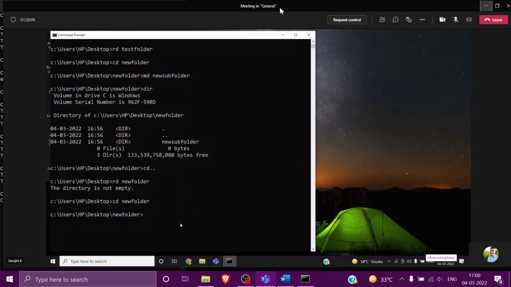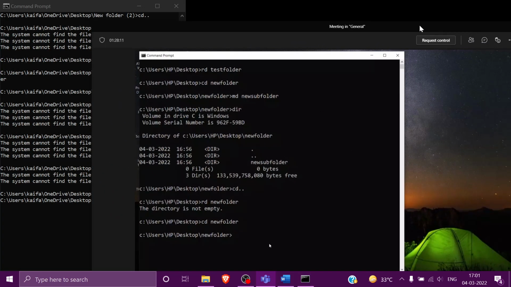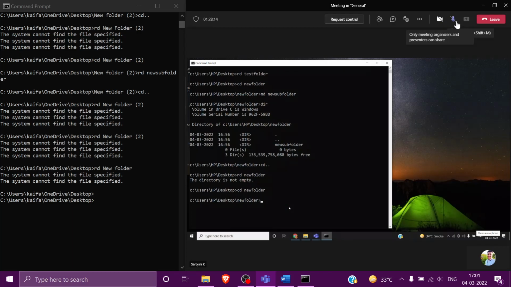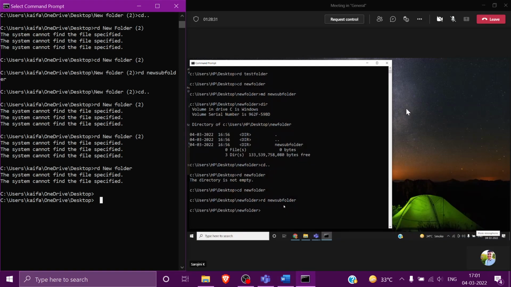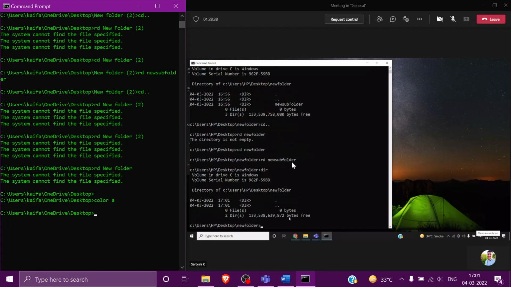Okay, so what I did, I am in new folder. I have to remove the new subfolder. Okay. Now it is deleted. New subfolder is deleted. Okay. How I can confirm that? By typing dir. Now see, inside the new folder, there is no new subfolder.